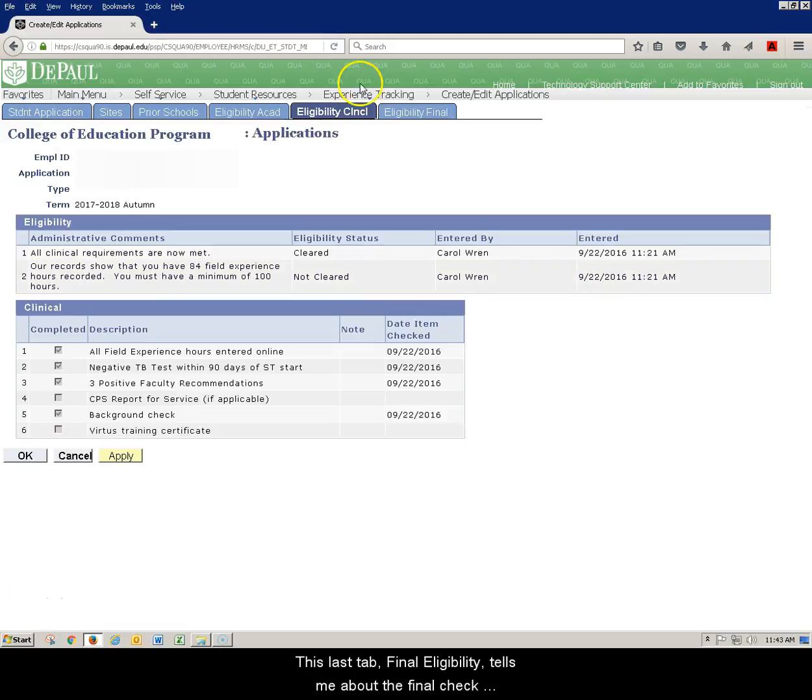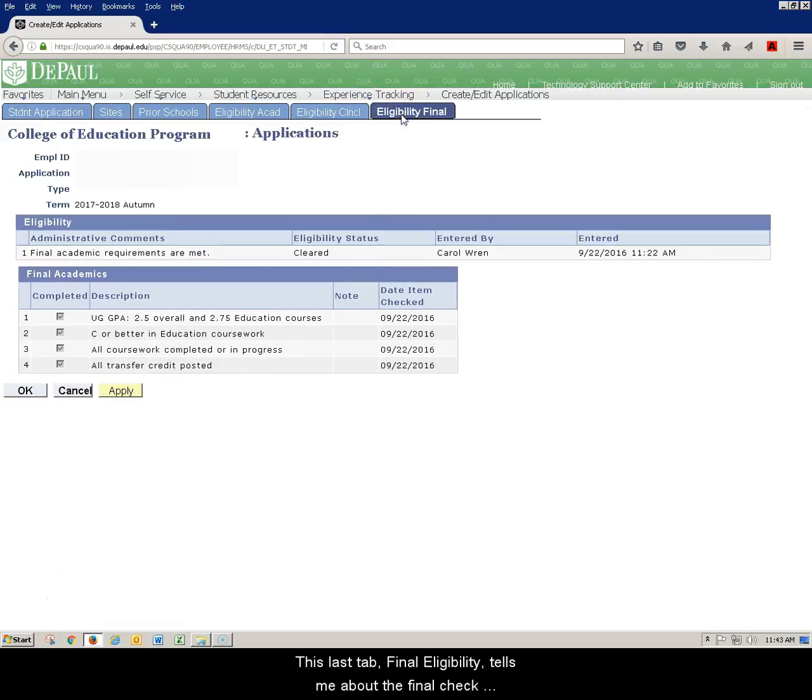This last tab, Final Eligibility, tells me about the final check that occurs right before I student teach. My advisor checks to make sure that I passed all my classes in the previous quarter with a C or better, that my GPA is still okay, and that I've completed all program requirements. I can see my status and any notes right up here. Each time there's a change in status, I'll get an email.